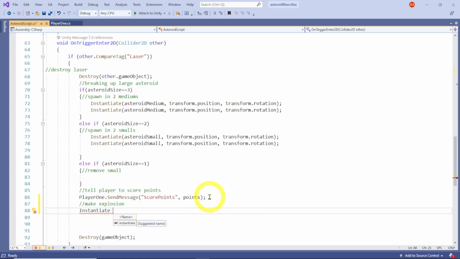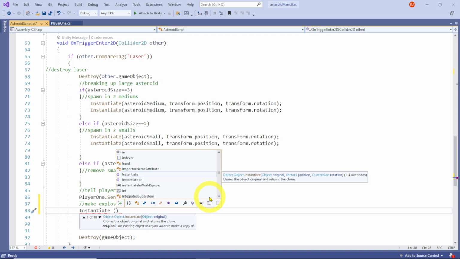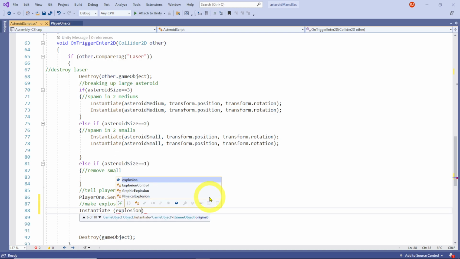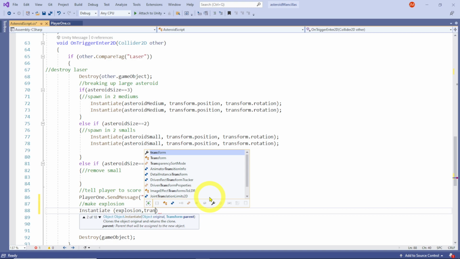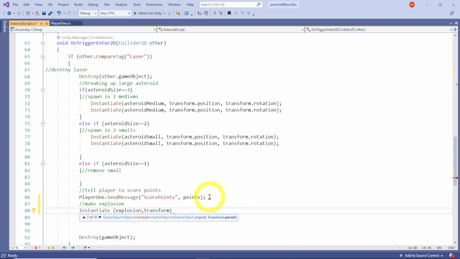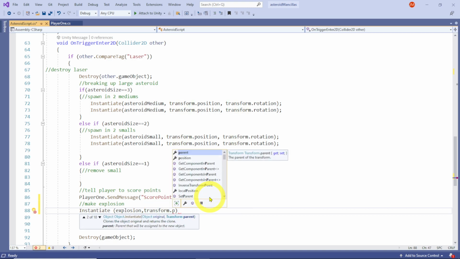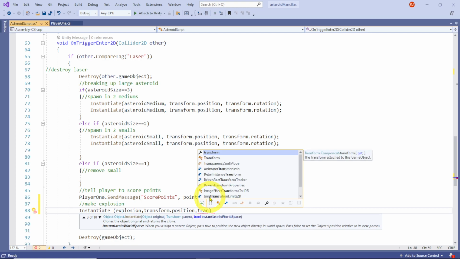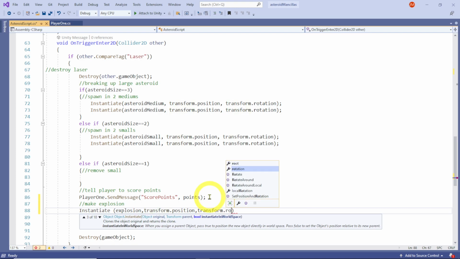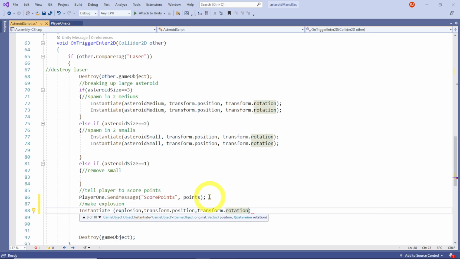And what we're going to do is instantiate, like always, instantiate, okay? And we're going to instantiate the explosion. And we're going to put it right there exactly where it's at. And we're not going to add any rotation, but it's going to be transform.position, and it's going to be transform.rotation. Okay. And then we're going to close it out. Right, like that.